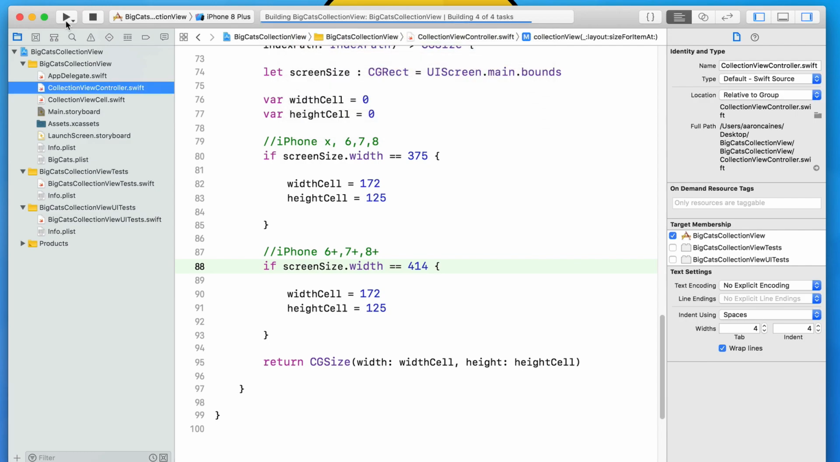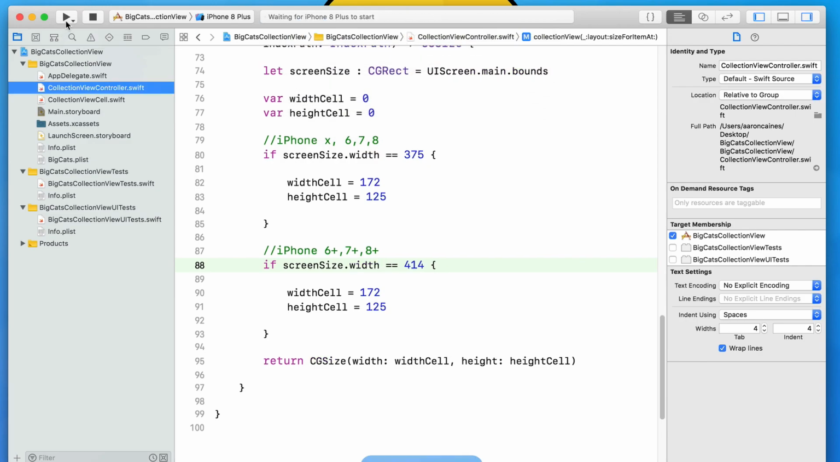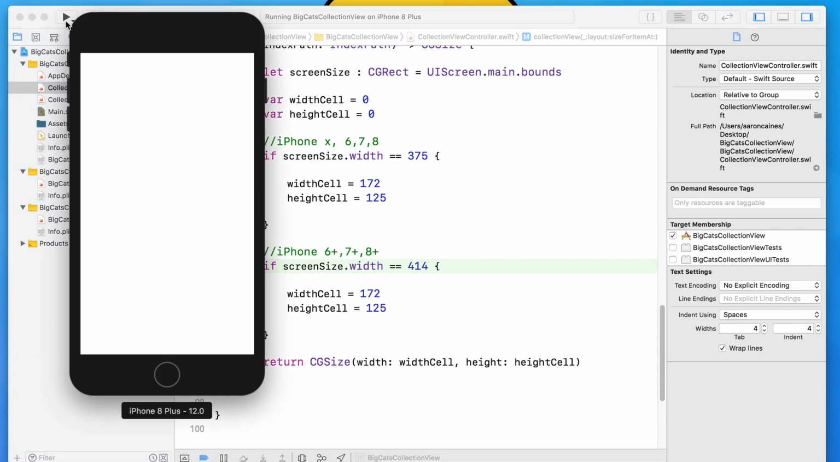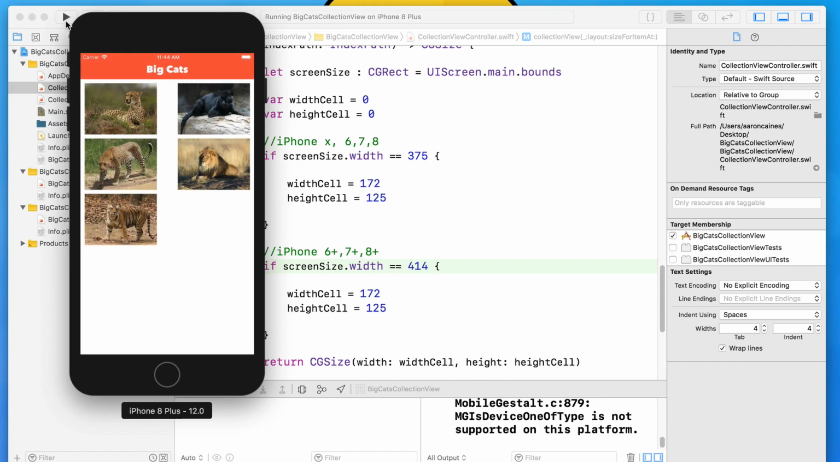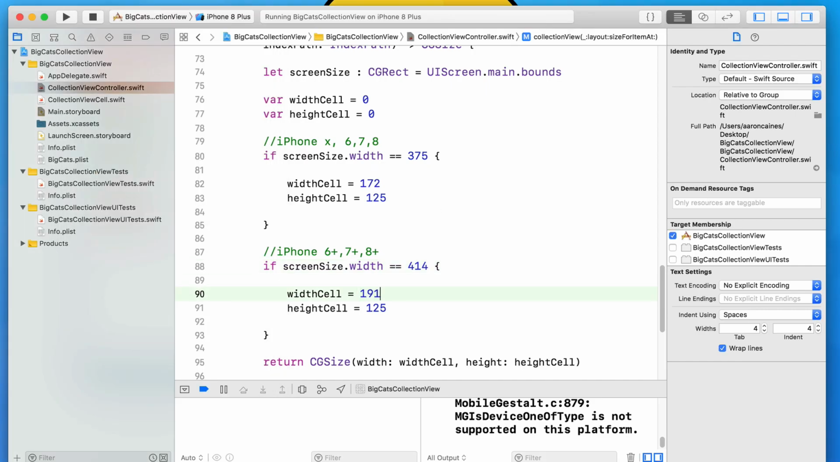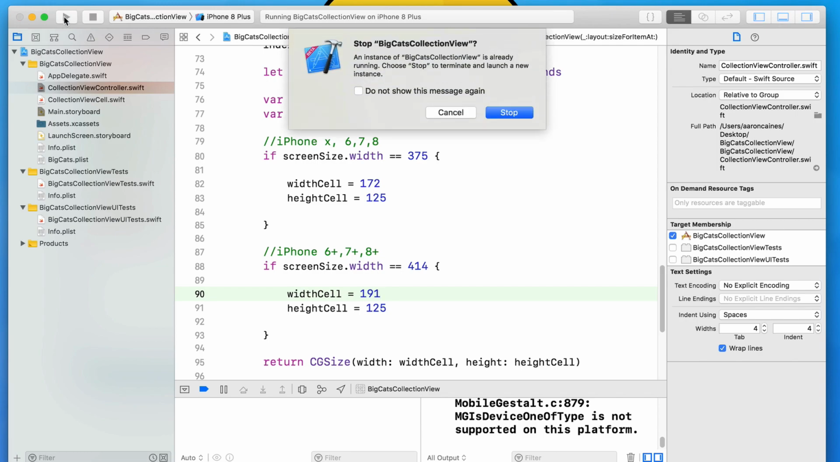We'll have a big gap in between the two cells because we basically told it at this point now to have the same cell width and height as what we'd have on the iPhone X, 6, 7 and 8. So we'll see how it looks now then. There we go. You can see it's got the big gap in between. So we change that to 191 and now go to build and run.